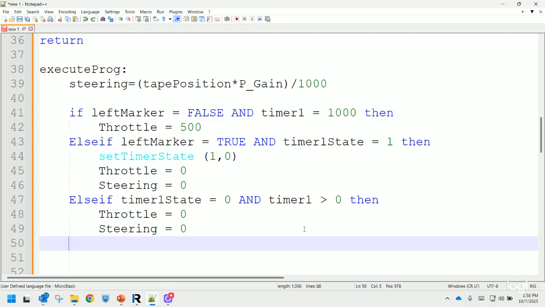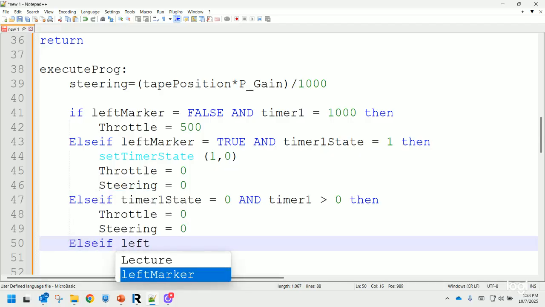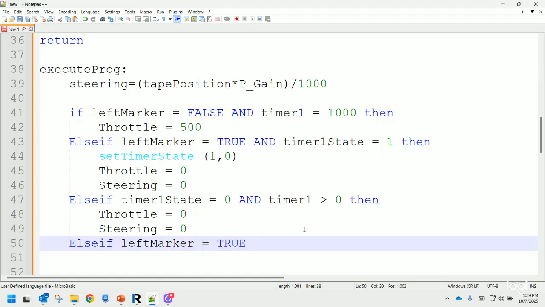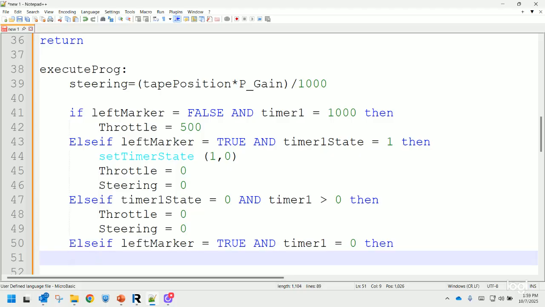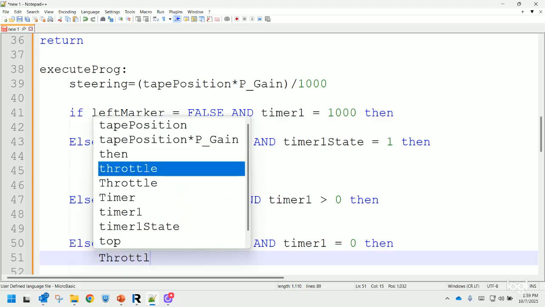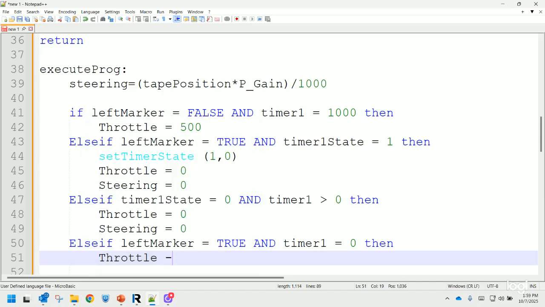And then finally, else if left marker equals true. Let me think here real quick. Yes, equals true. So I'm still on the left marker, but my timer has timed out, and timer 1 equals 0. Then at that point, I want to go back to my normal throttle. Throttle equals 500.